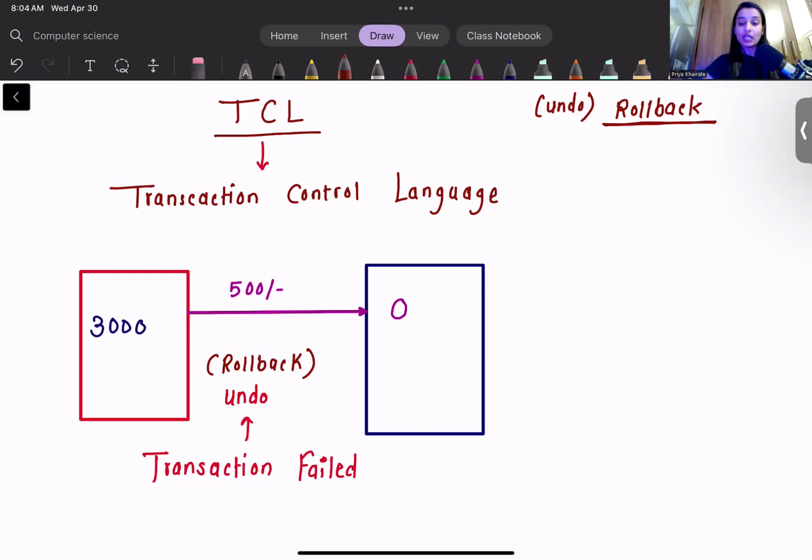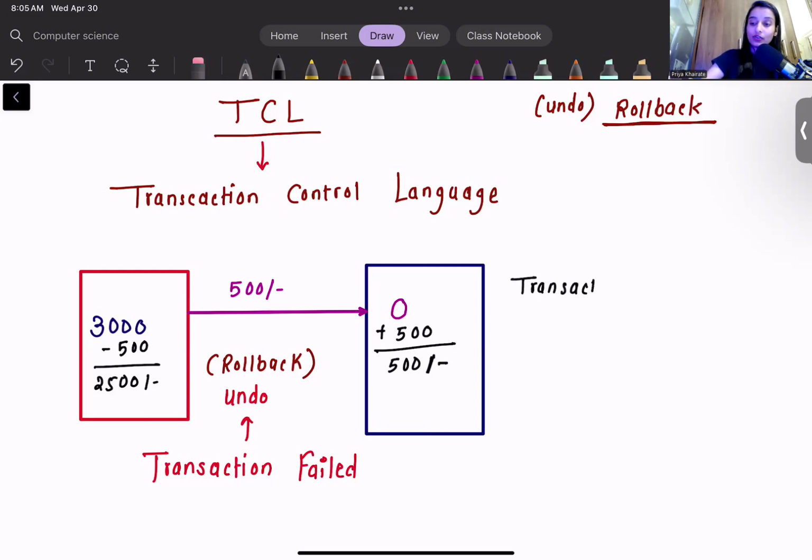Wait for it. Now let's say another scenario, guys. We are trying to debit 500 from this account. 500 got debited, so the remaining amount is 2,500. In this other account, with 0, 500 got credited, so the total amount is 500. So he wants to debit 500 and in this account 500 got credited. So can I say the transaction successfully completed, guys? Yes. So in this case, your transaction completed successfully.